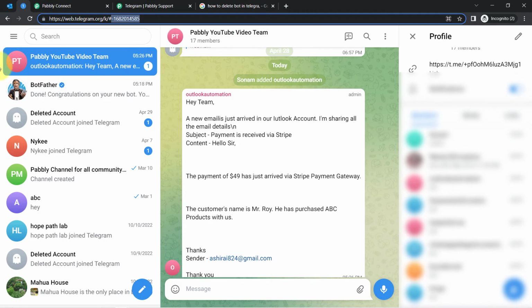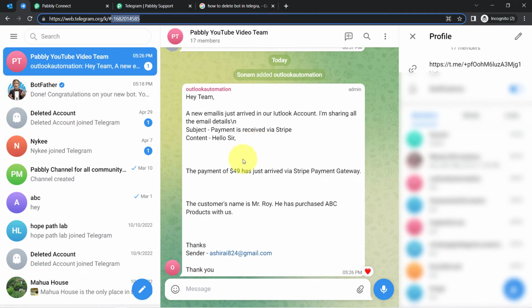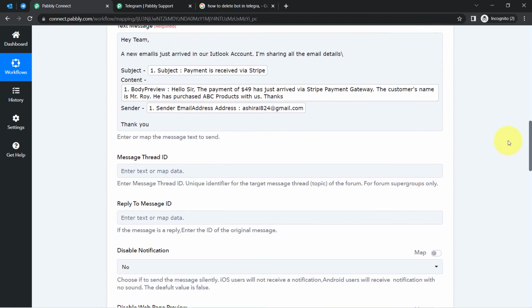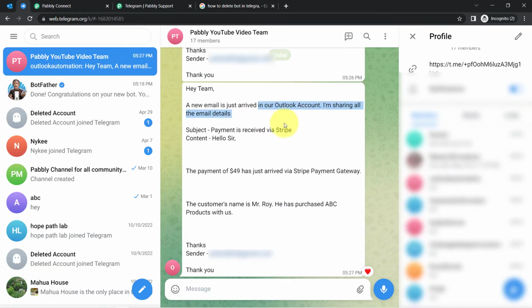Let me go back to my Telegram channel, and here you can notice the email has arrived. Okay, hey team, a new email has just arrived. Alright, the formatting and the spelling are not correct. How about I correct it first? Okay, so coming back here, and let me again correct the message. Okay, and this time we have the correct email.